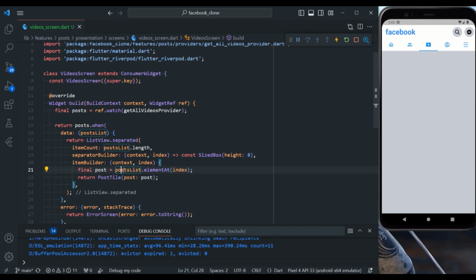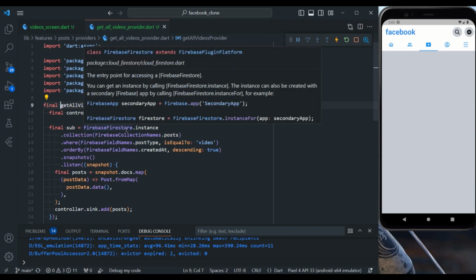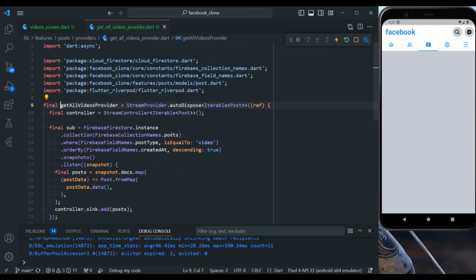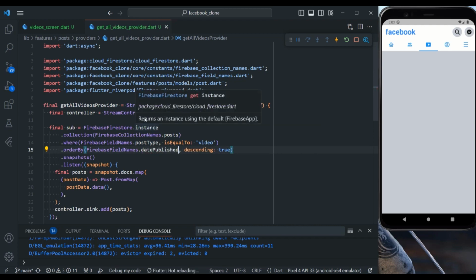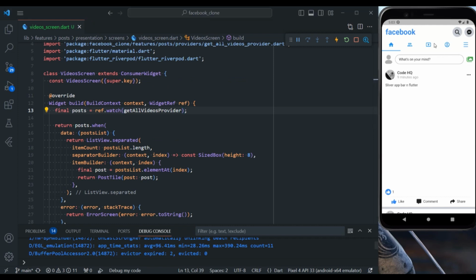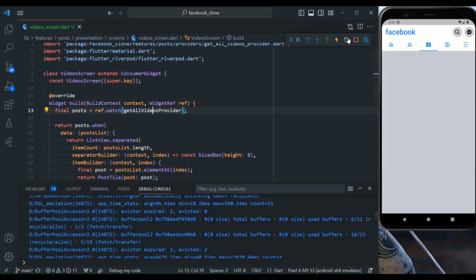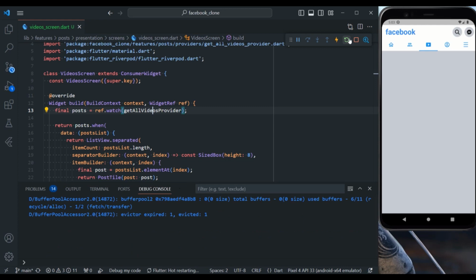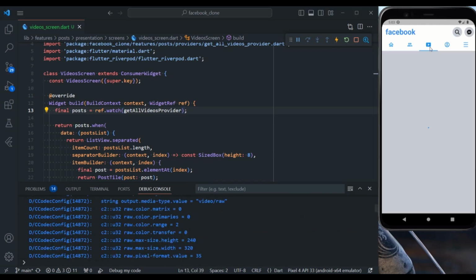And I noticed that we have the same problem, the same we had when we wanted to retrieve our post. So let's go to get all videos provider, and let's say here, instead of creating that, we're going to be using date published. And now if we hit save, everything should be working fine now. So let's go back, and I'm going to reload everything to see if it works fine. Let's go back to video part, and now everything is working fine.